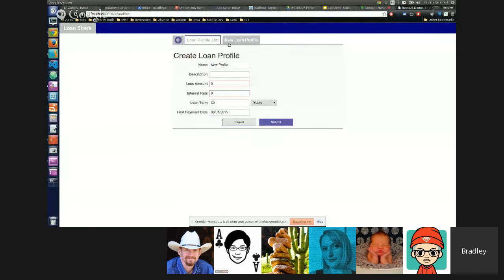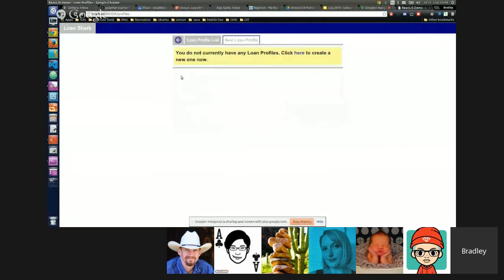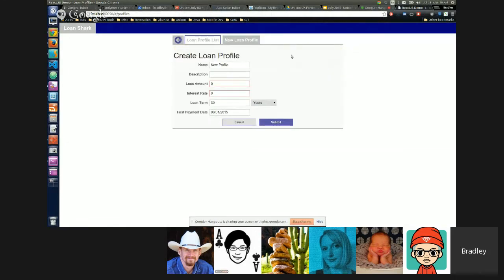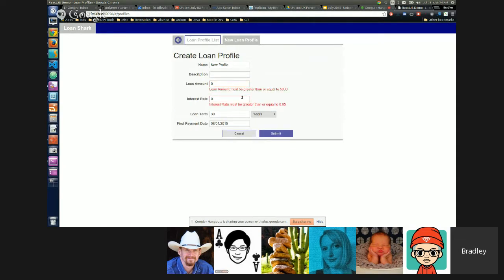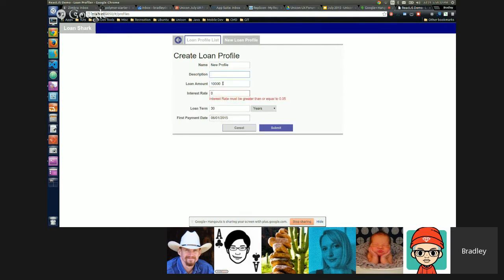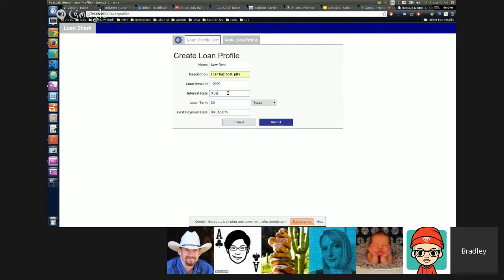So we'll just refresh here. Okay. It goes directly to the profiles, and tells me to click here to create a new one. You notice right off the bat that we have two fields that were invalid, and when I blur them, it checks the minimum, and other fields are perfectly valid. So let's say we want to buy a new boat, right? Let's say it's 10,000. Toys are expensive, so it's 9.97% interest, and we'll do it over, not 45, we'll do it over 5 years.